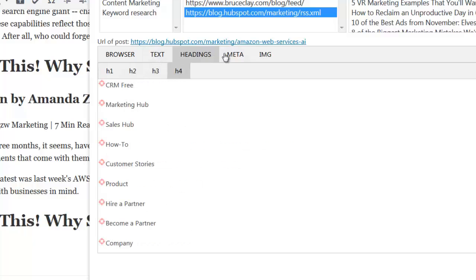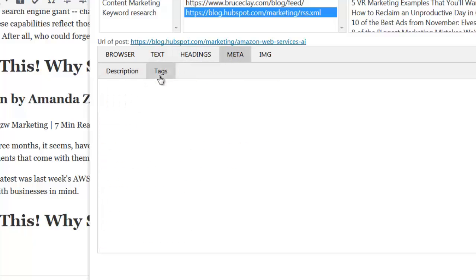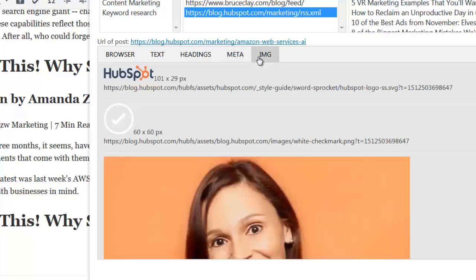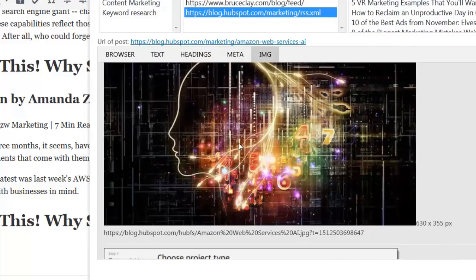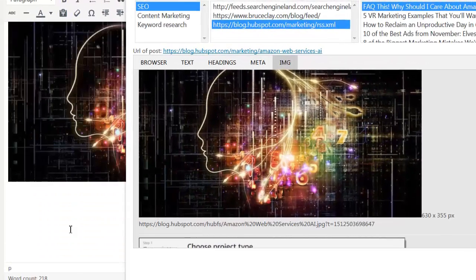The metadata tab shows us the meta description and meta keywords, if any, have been used for the post we are viewing. And finally, the images tab. This shows us all the images the post is using. Images can also be dragged and dropped into your content area.